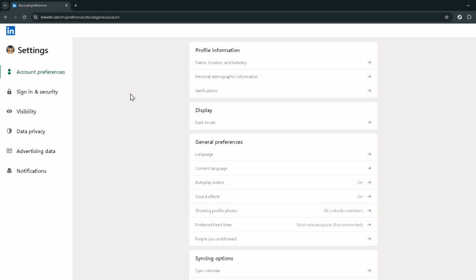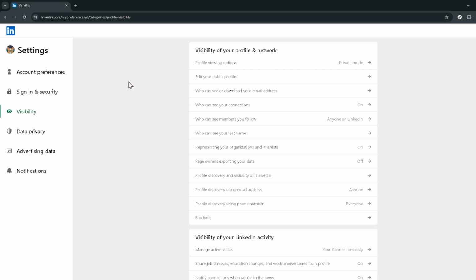Now you're in the Settings menu, where all the magic happens. Look for the Visibility option on the sidebar. This section holds all the keys to controlling what parts of your LinkedIn presence are available to whom. Clicking on Visibility will lead you to a menu where you can further tweak who gets to see what. To specifically manage who can view your profile, you're going to select Edit Your Public Profile.